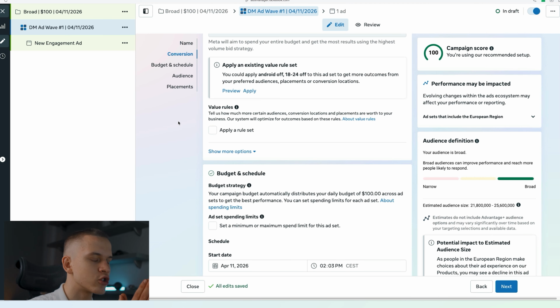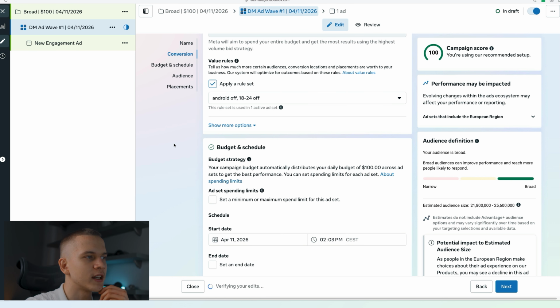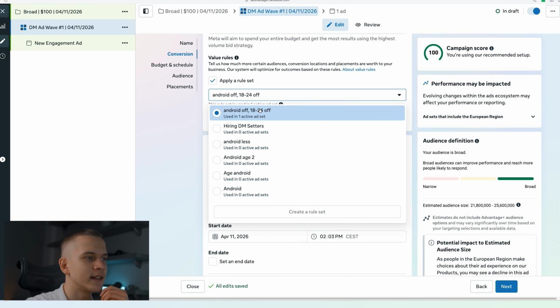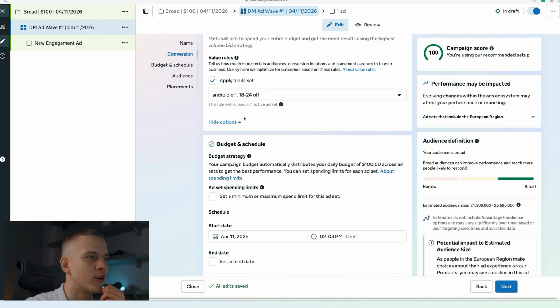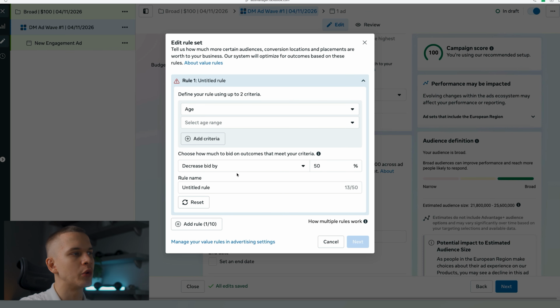Now, a rule set is pretty much you tell the platform, for example, I am not willing to spend as much money if you show my ads to people over 40. You can give the platform rules. So go to apply a rule set. And here, as you can see, I have some created, and let me just delete one so I can actually add you more. So after you click add a value rule, you will see the screen right here.